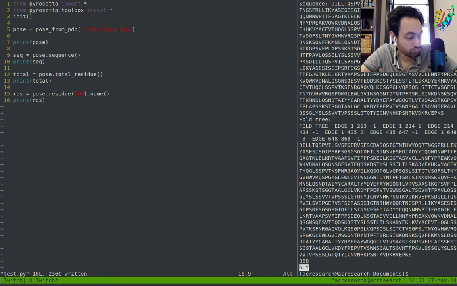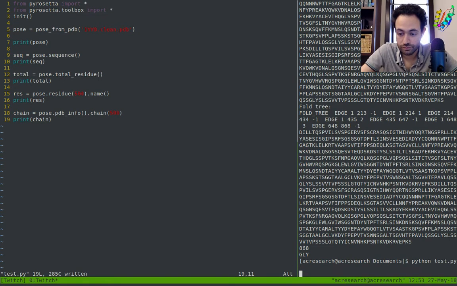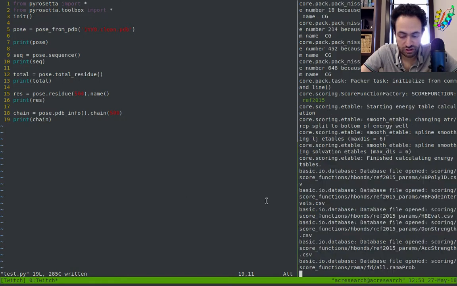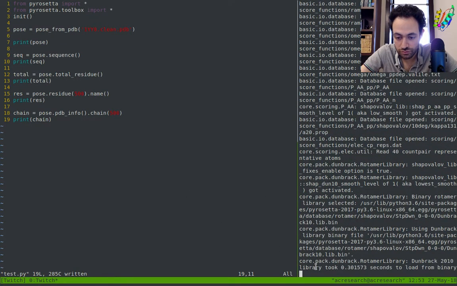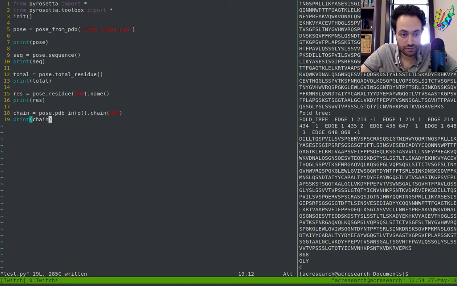We can also find out what chain the 500th residue belongs to. Let's do that. Let's say chain equals pose dot PDB info, and then dot chain of the 500th residue, print chain. If I'm not mistaken, it should be A usually, but we have four chains. If you remember when we saw the structure, we have four chains, so this is going to be the chain, right? Excellent. I hope you get the general idea. We can also find the number.